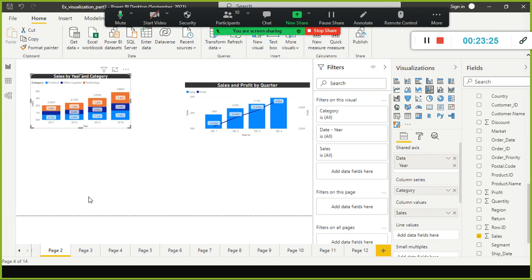Okay, what is the idea of this one? The line and stacked column chart. Here we have used the line as well as the bar chart, column chart, right? The combination of these two. Both the line chart, the profit, and the sales share the common axis here.